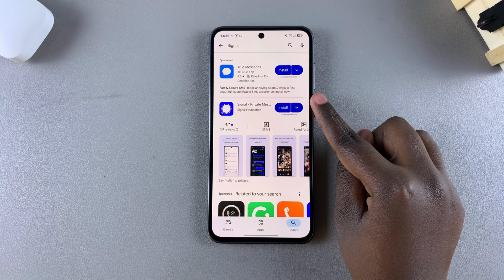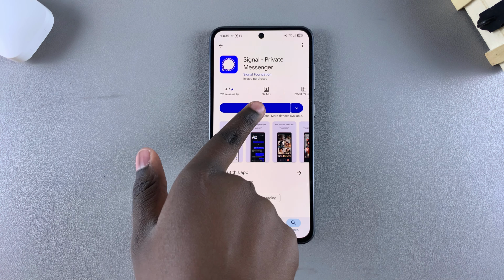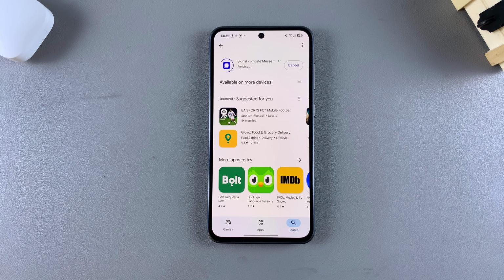You should see it listed in the search results, so tap on it to view the app details, and then simply select install and wait for the app to be downloaded onto your device.